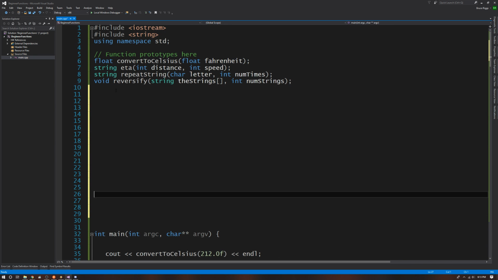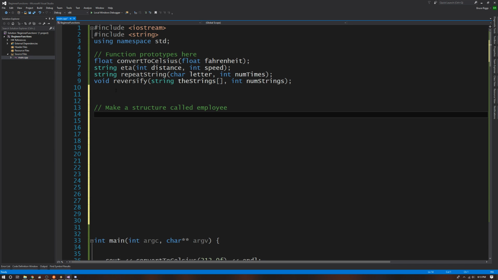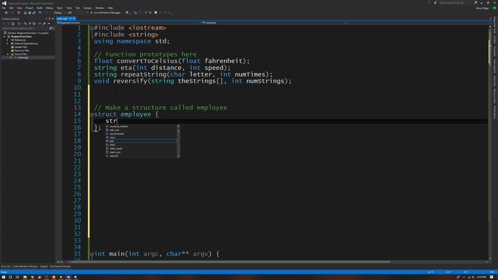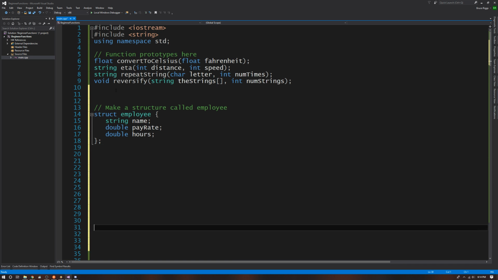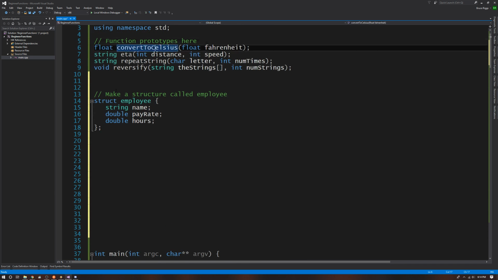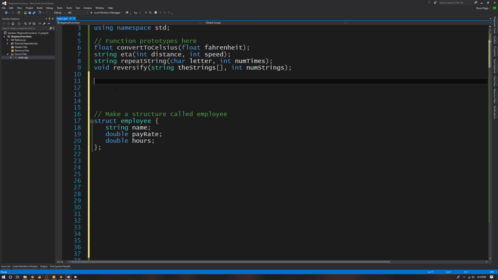Alright, so first we make the structure. It's called employee. An employee has a name. An employee has a pay rate. And an employee has hours. So that was the first step. Second step is they want us to make a function called calculatePay, which takes an employee and returns the amount of pay you have to pay him, so a double.